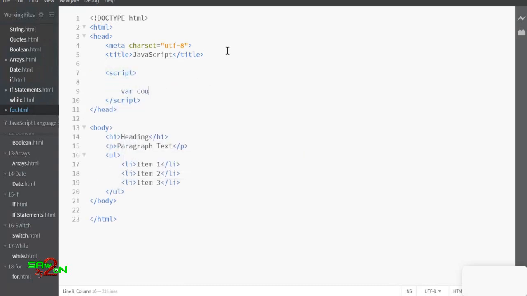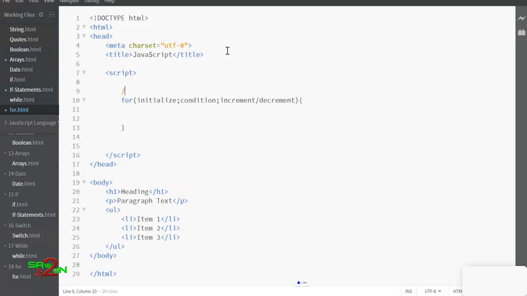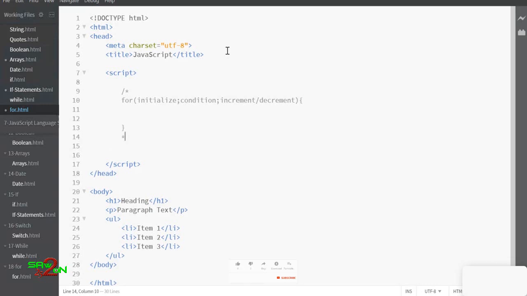We'll define one counter variable. Okay, we don't need to define it, let's define it for the for loop. So you write the for loop like this. You have 3 parts to it: initialize, and then condition, and then you have operations, right? It is basically an increment or decrement operation. Right, that is your syntax for the for loop.